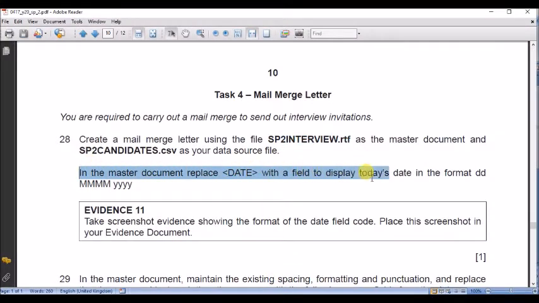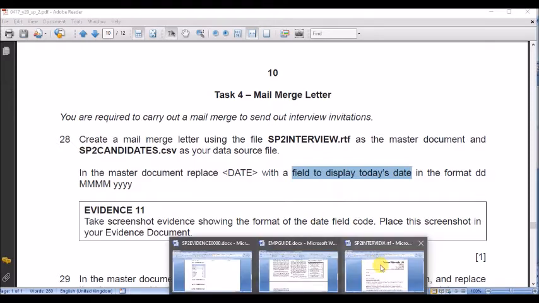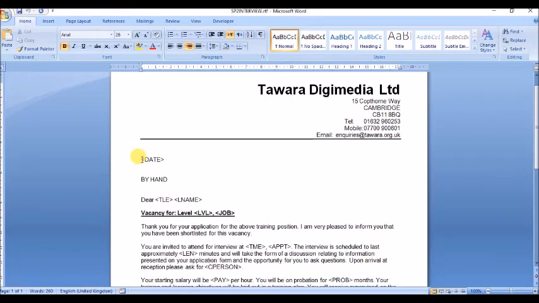In the master document, replace the date by the date format DD4M4Y. And please note this: it is a field that displays today's date. This does not mean you have to insert a date. It will be a field which is of the date value. So this is the date they are talking about. Please be careful just to highlight the date from bracket to bracket, no more.